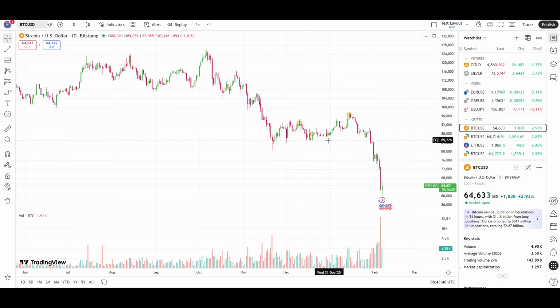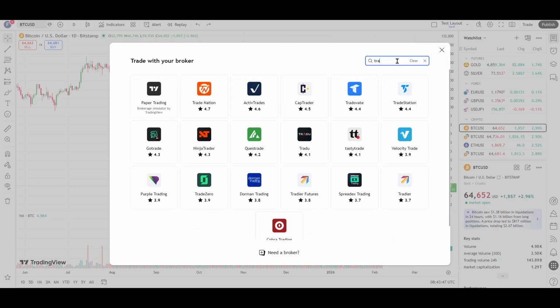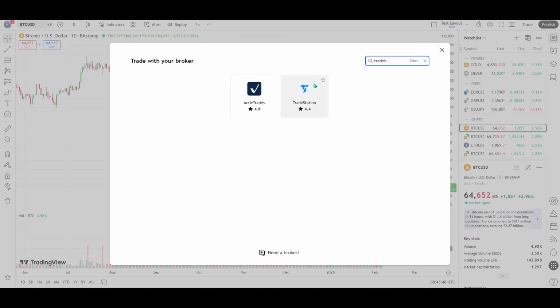Let's begin on TradingView. Look toward the top right corner of the charting interface and click the Trade button. This opens the broker connection area where you can link supported brokerages. You'll see a search option here. Type TradeStation into the search bar and look for the official TradeStation entry in the list.